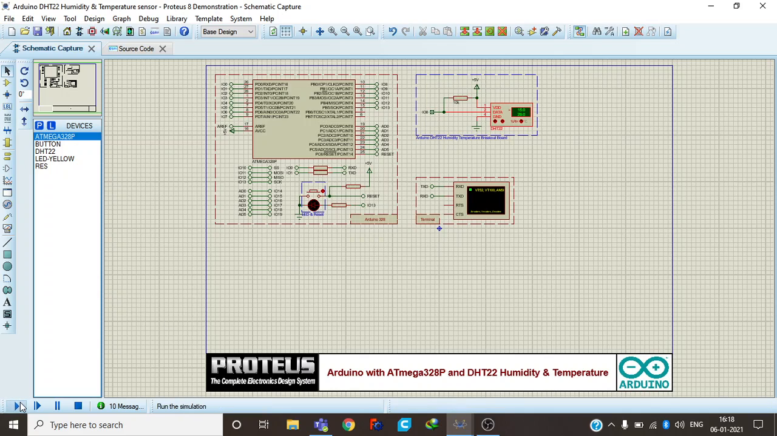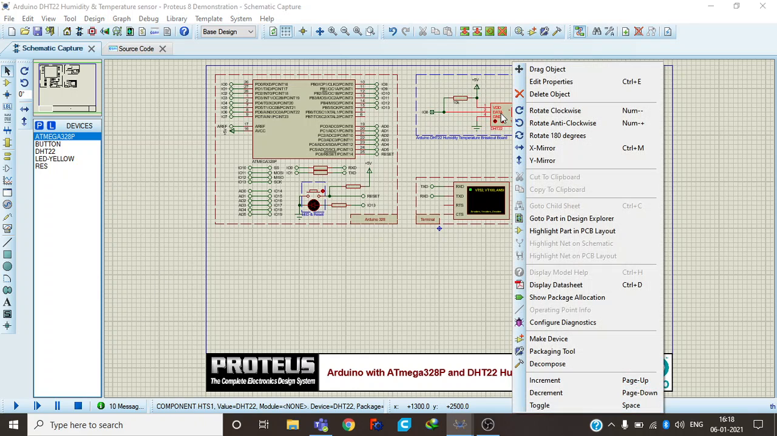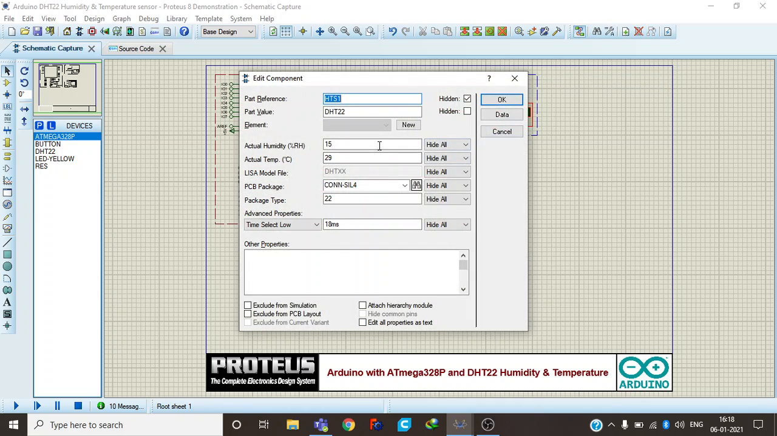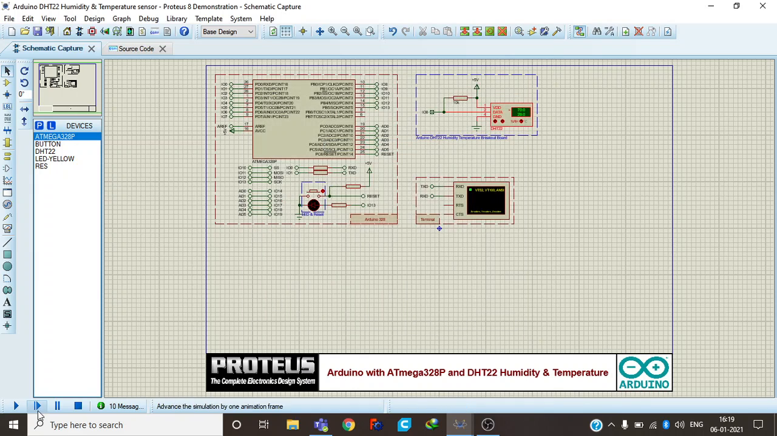So let's see. The light is blinking for 1 second. Then if we edit the properties of the sensor and change the humidity to 70%, the light blinks for 0.5 seconds.